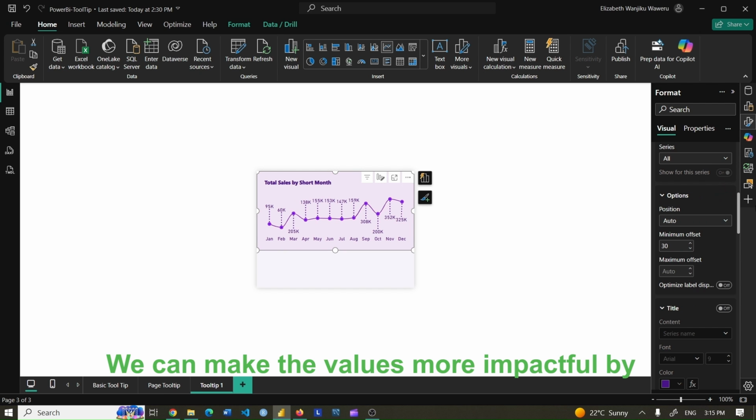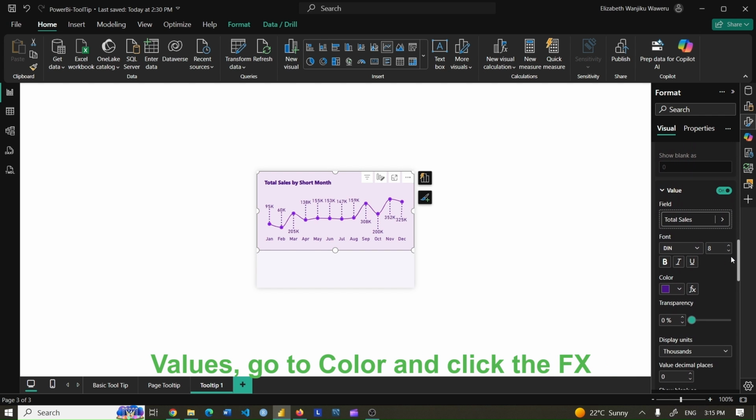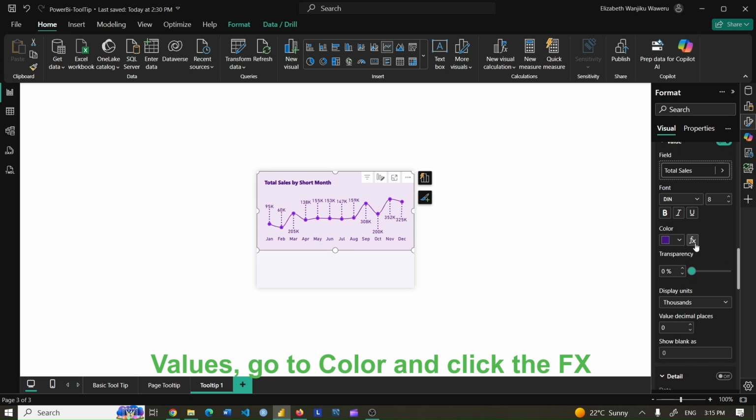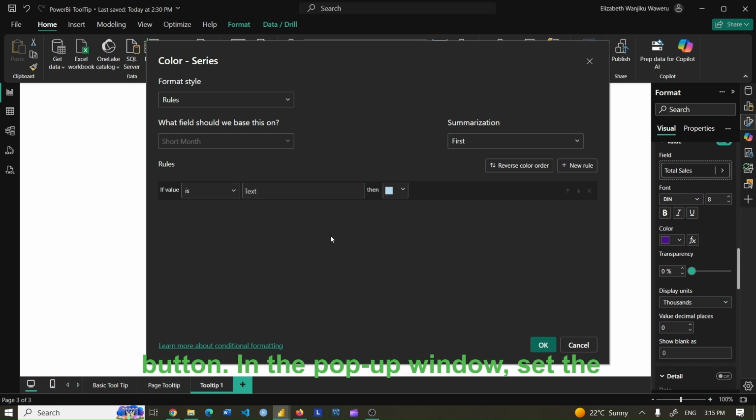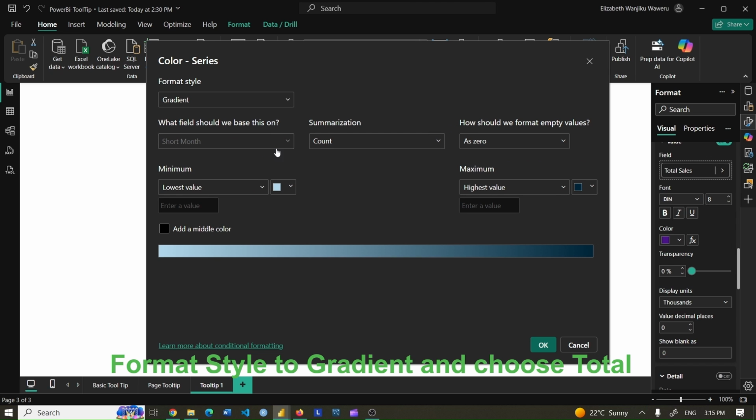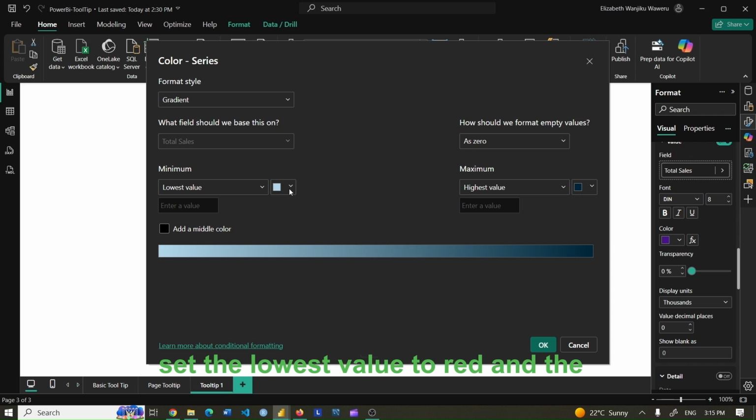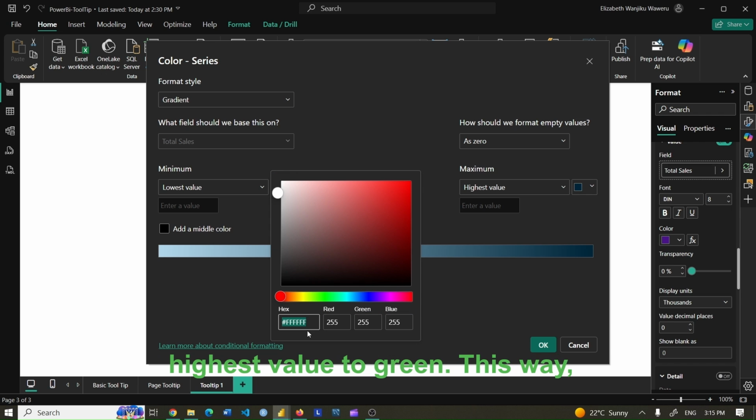We can make the values more impactful by using color to show performance. Under Values, go to Color and click the FX button. In the pop-up window, set the format style to gradient and choose Total Sales as the field to base it on. Then set the lowest value to red and the highest value to green. This way, low sales stand out in red, while high sales appear in green.